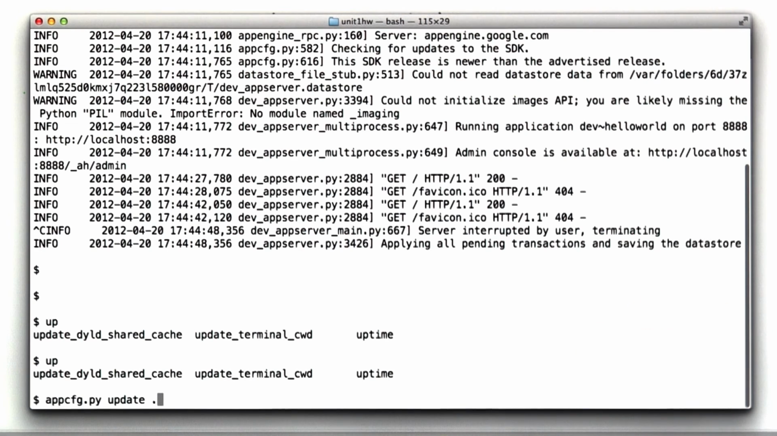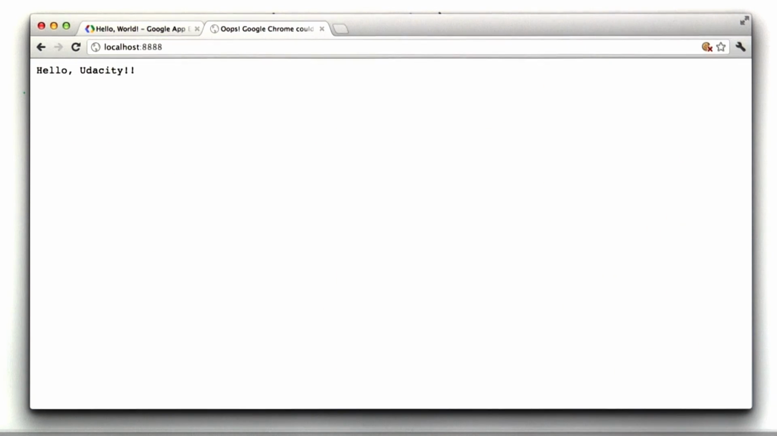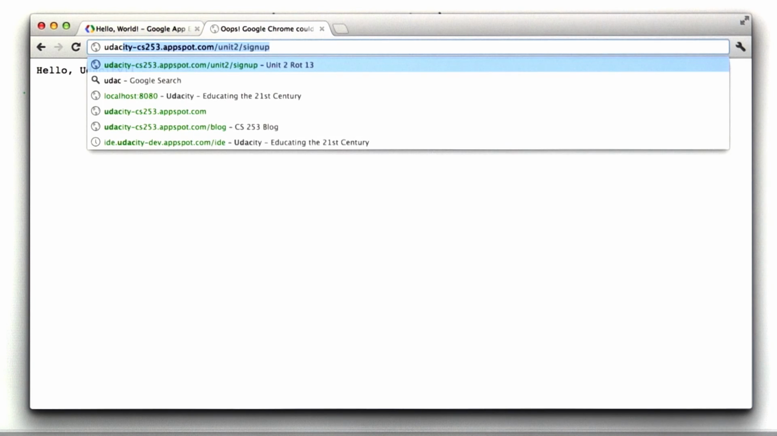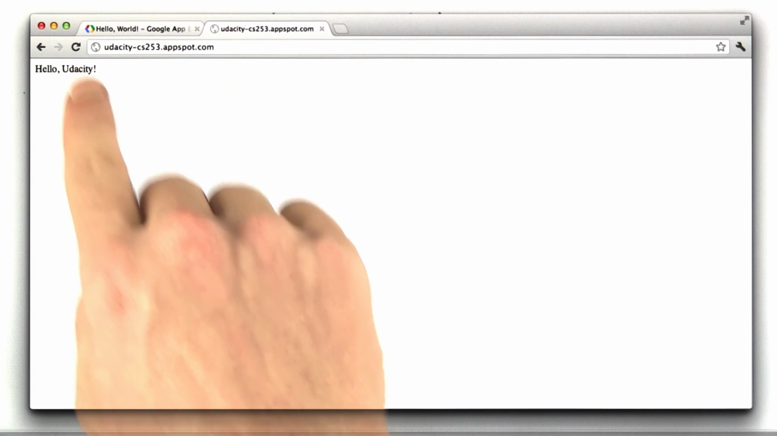And that's it for homework 1. All I wanted to do was get this basic website online. There it is in my local machine. And if I were to go to where I've already got it uploaded, I think I can go to udacity-cs253.appspot.com, where I've uploaded it previously, and there it is. Hello, Udacity. So all is well. Good job if you got that.